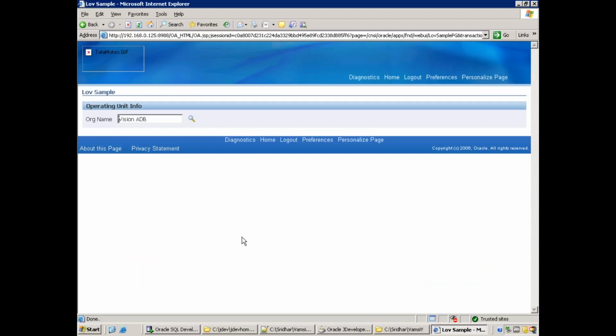Now the other thing is, let us say we have vision ADB, but there are chances that whenever you select any value from the LOV, you want to show some extra value from the LOV.